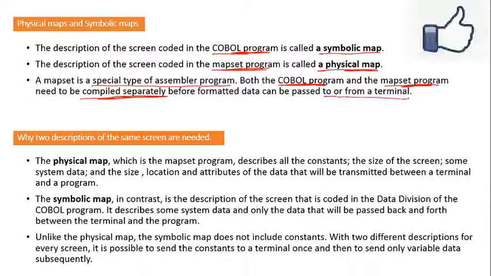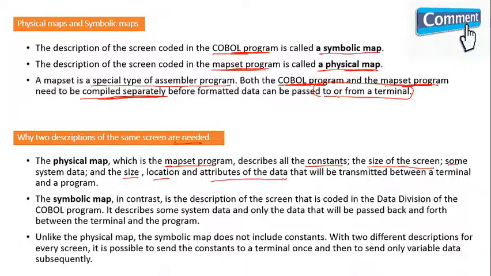Why are two descriptions of the same screens needed? The physical map, which is the mapset program, describes all the constants, the size of the screen, some system data, and the size, location, and attribute of the data that will be transmitted between a terminal and a program.